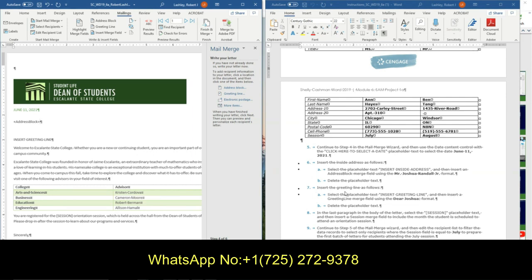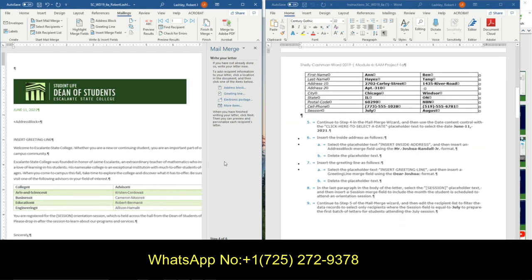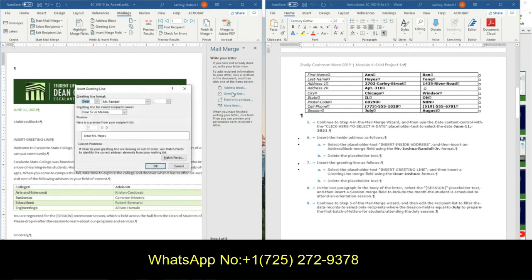So number 7 says insert the greeting line as follows. So I'm going to click on the insert greeting line. Click on greeting line here. And it's wanting to use the Dear Joshua format. So the first name, just the first name right here, Dear Joshua, with a comma, no, with a colon.